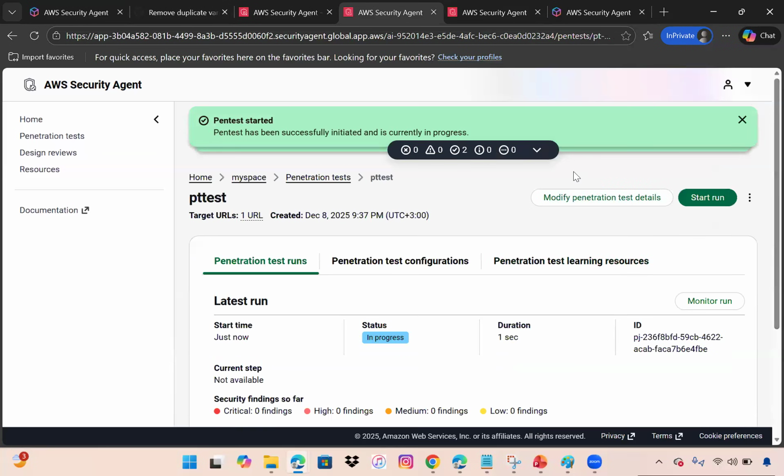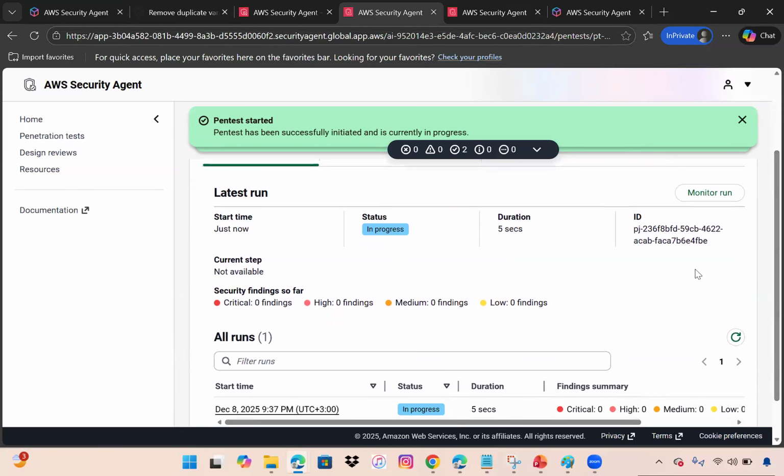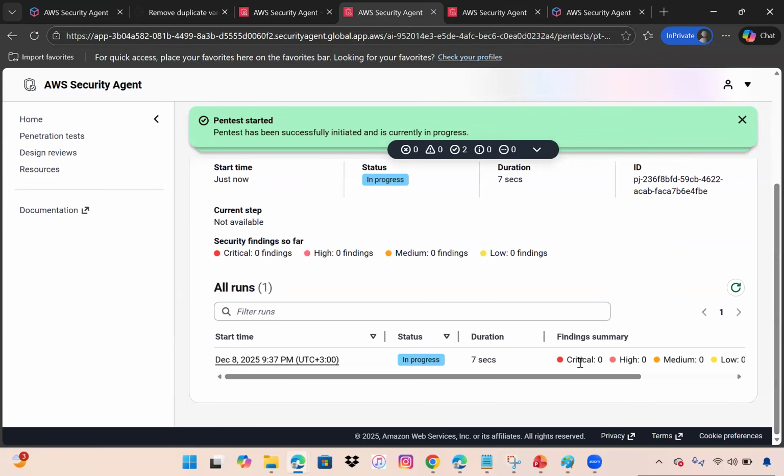And once this one is finished, you can see over here, it is in progress. So it will give you what is the critical, what is high, medium, and low. So this one you can try yourself, and if you already have a Route 53 domain added over here, you can look into this penetration test. So we went through this code review, design review, and penetration test. So here the whole detailed report will be coming up that you can have a look into.